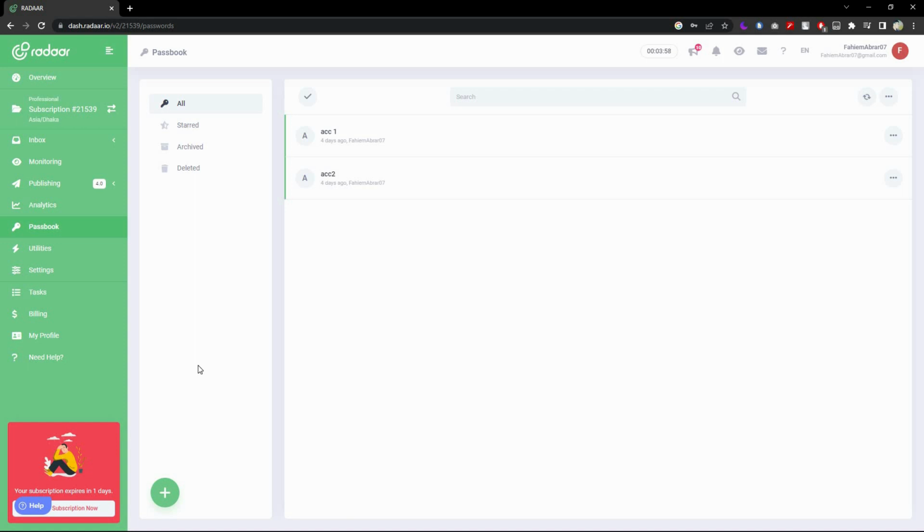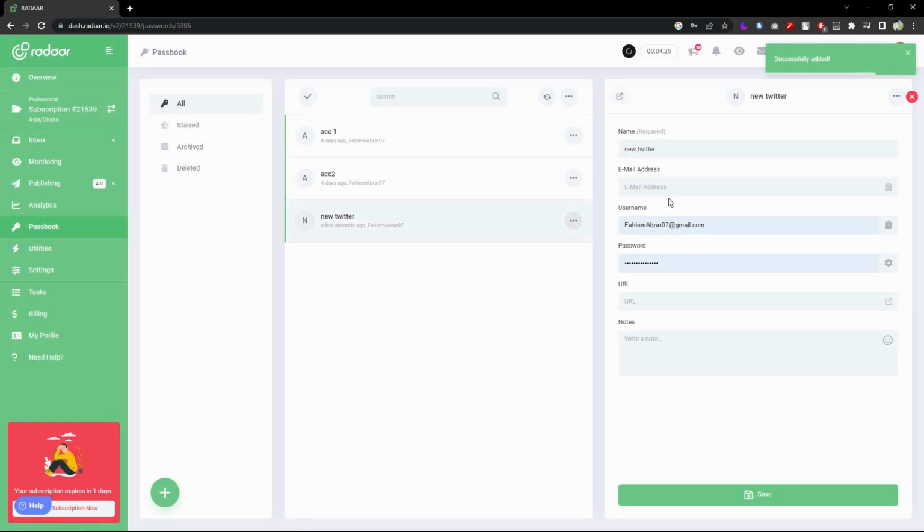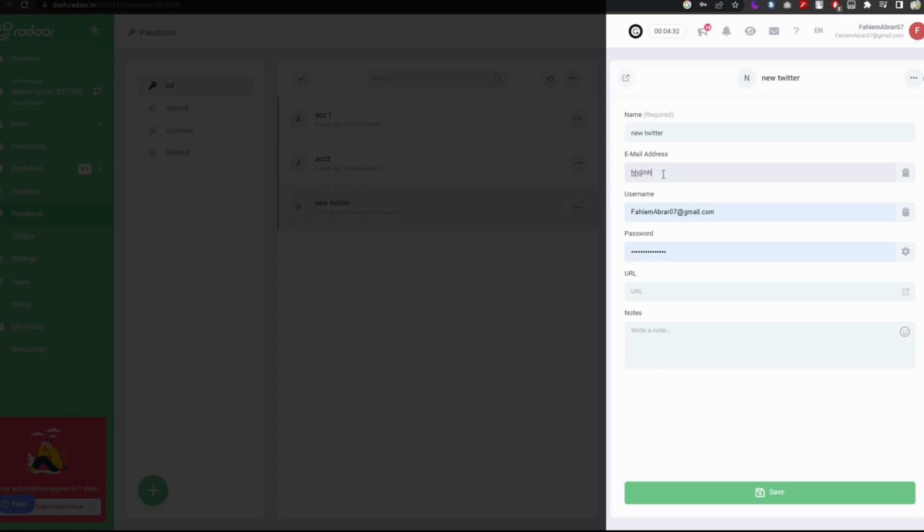So I can add as many passwords as I can, and for example I have created a new Twitter account, so I have to store the passwords. So all I have to do is click in here and then click on new password, and I can name it new Twitter, and then I will have to fill in all the details, for example the email of the Twitter. So let me type in something, and then I can type the password in here.